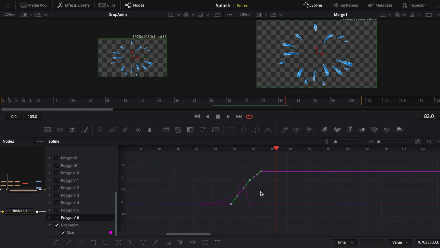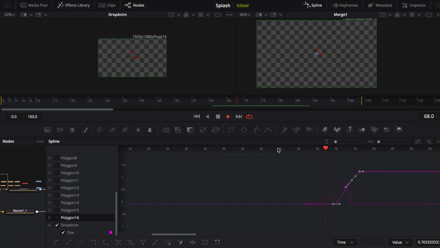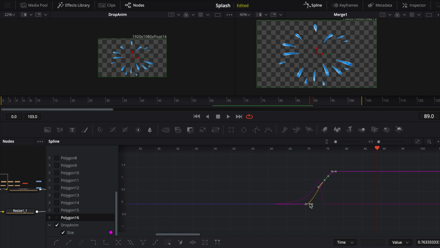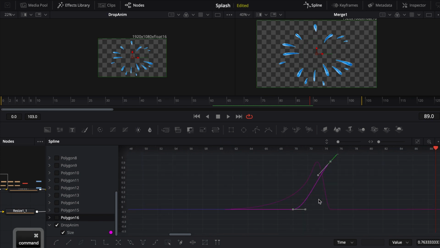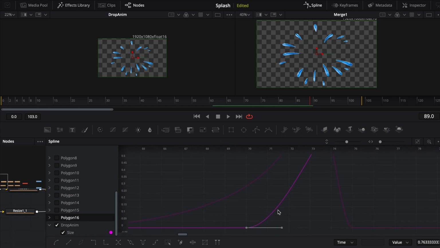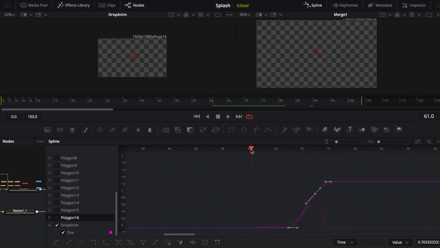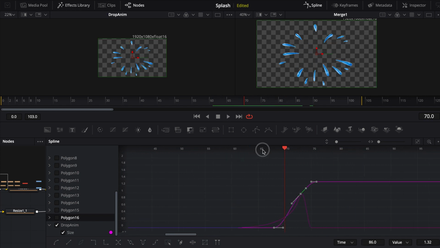Now again, we can come over here and we can just smoothen these out and just see where they lie. I think that's gonna work. I might want this to start a little bit sooner though. I'm just zooming in, command, and scrolling in with my mouse wheel. So I might want to move this up just a little bit so it starts a little sooner. Yeah, you know, and that kind of works.